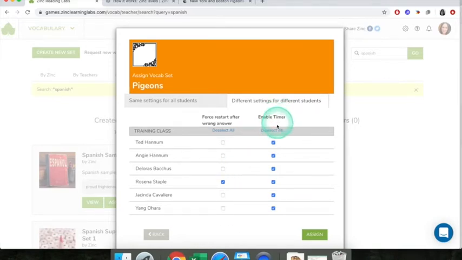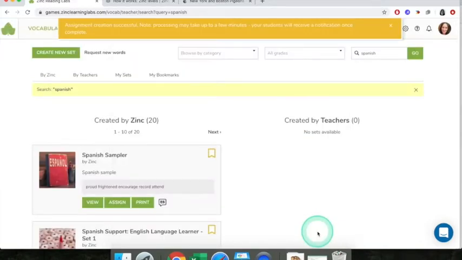but I can also turn off a timer. Now, there might be some students in your class that are really motivated by a timer and they love working on a deadline like that. Others, it might just be too much. So I can make sure that every student is getting the version of this activity that is going to be best for them.